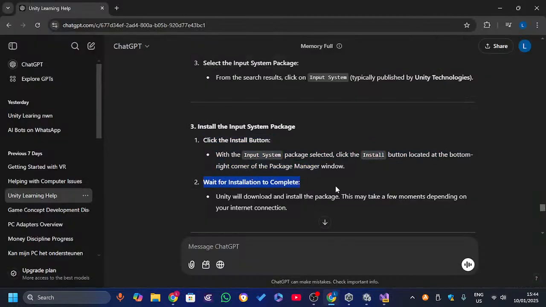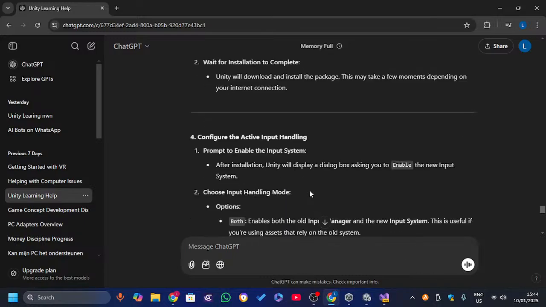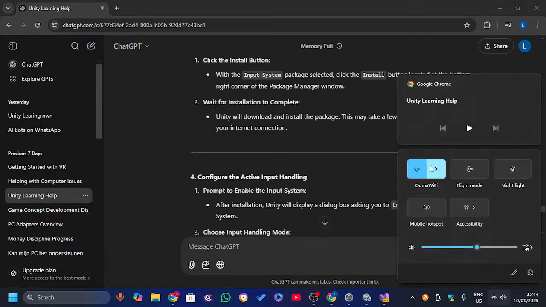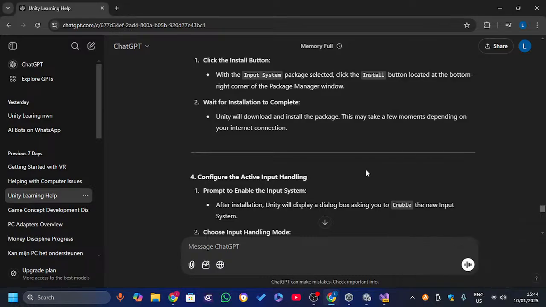Wait for installation to complete. Unity will download and install the package. This may take a few moments depending on your internet connection. Nah, fine. I'm on Grandma's Wi-Fi. Just don't question it. Let's continue.